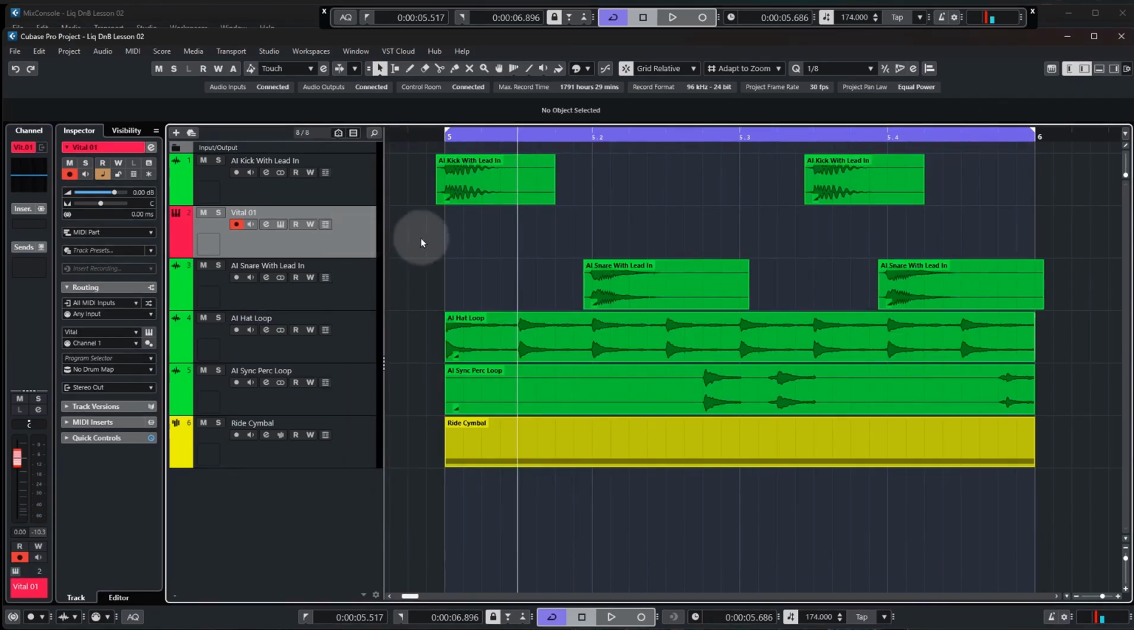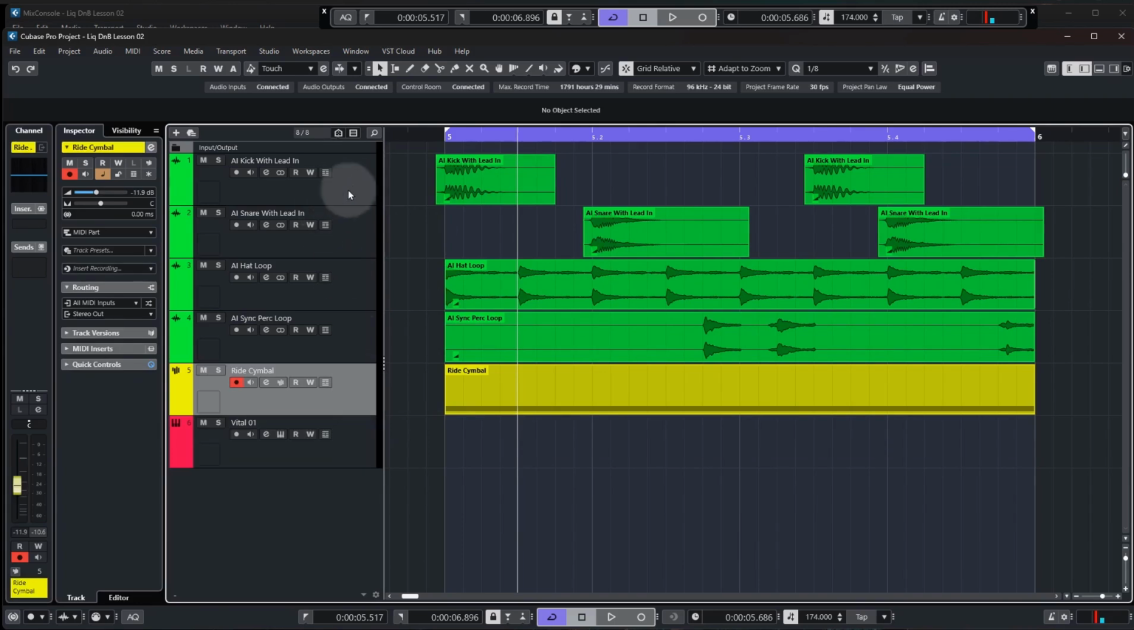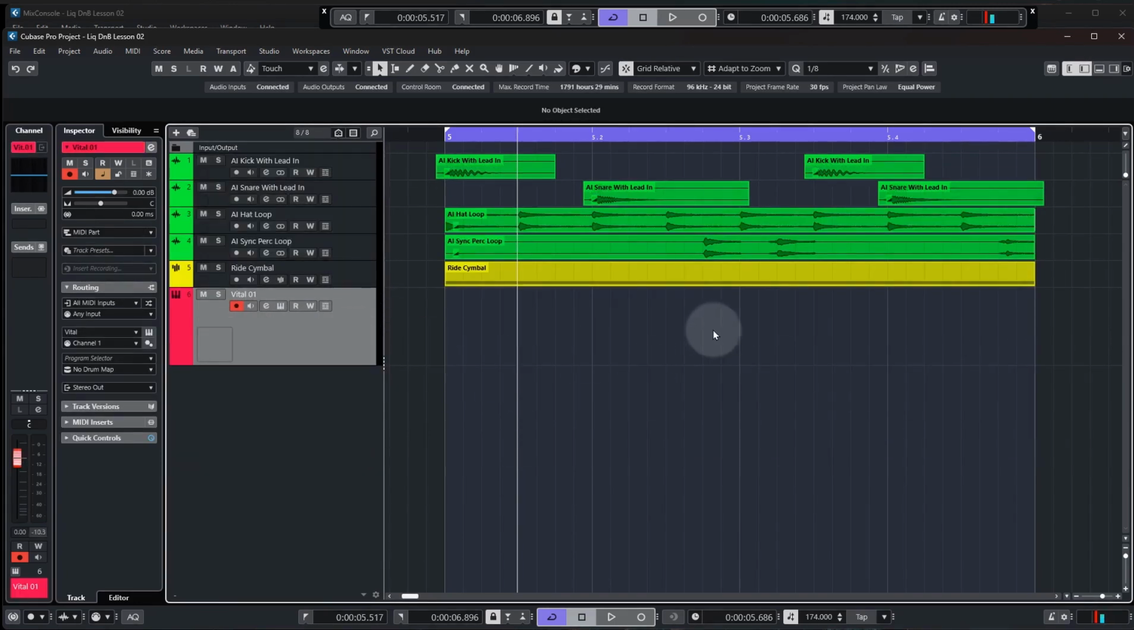Now it's put my Vital channel right in the middle of everything else, so I'm just going to drag that down to the bottom there so it's underneath the drums. And as we're not working on the drums at the moment, let's make them a bit smaller. All right, so now we're going to add in the melody that I created for this.